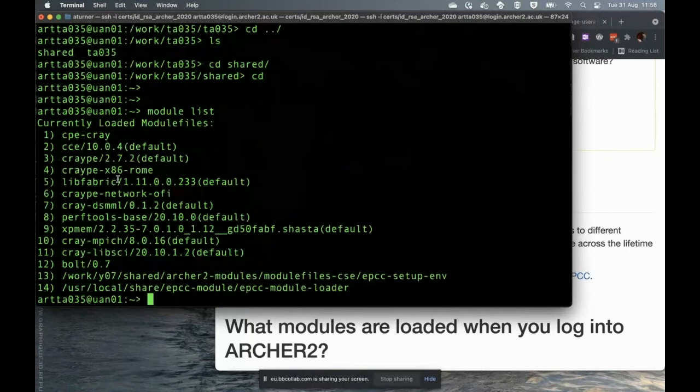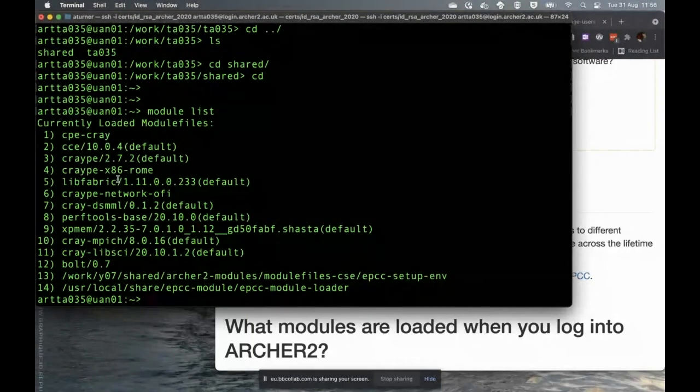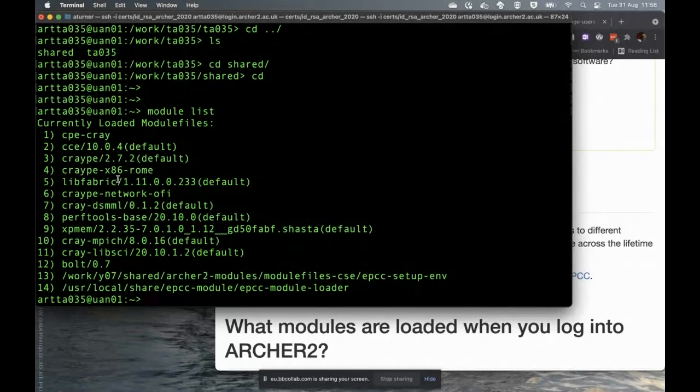Okay, so I type module list. It shows me what software is already loaded into my environment, and actually it's quite a large list on ARCHER2 compared to many other HPC systems you might have used. That's because the Cray programming environment loads quite a lot by default. All the things prefixed with CPE or Cray PE or Cray are loaded by the HP Cray programming environment.